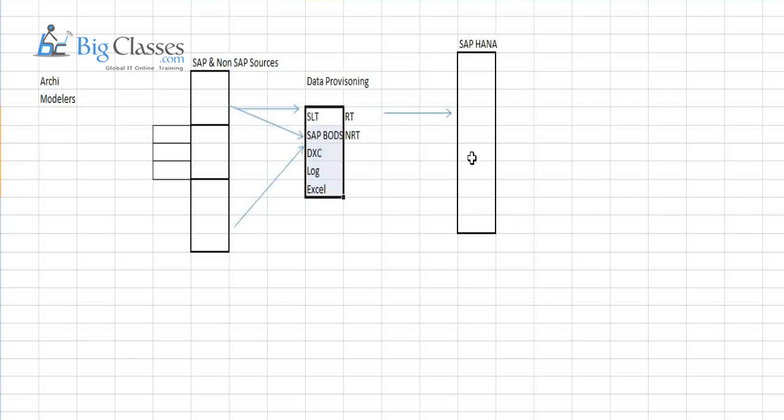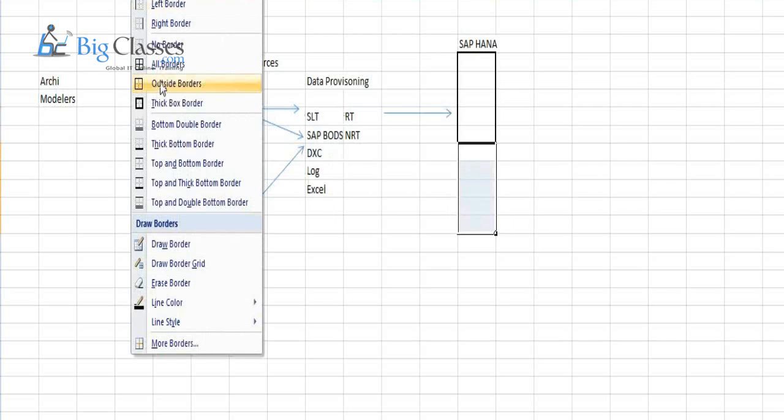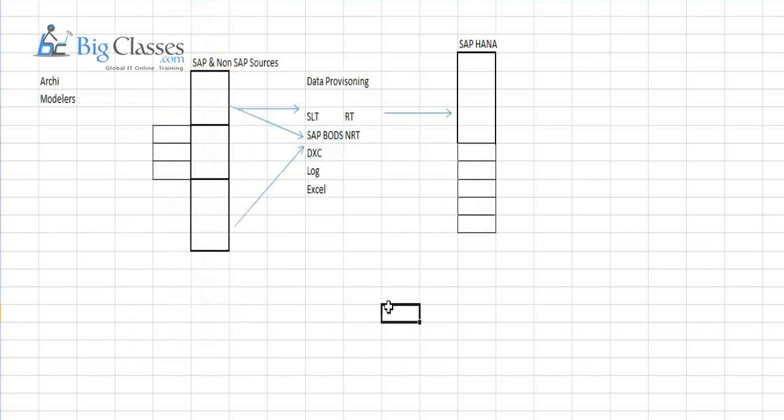So we will see how we can load the data into SAP HANA from different sources using different methods, right? And once it is loaded, we will see how the data is sitting in HANA Studio and how you can go and create your information models on top of it.